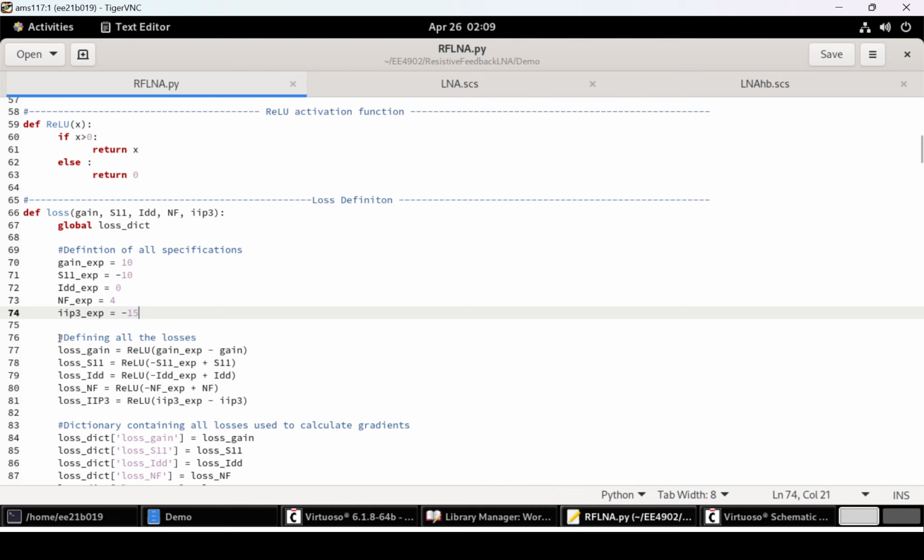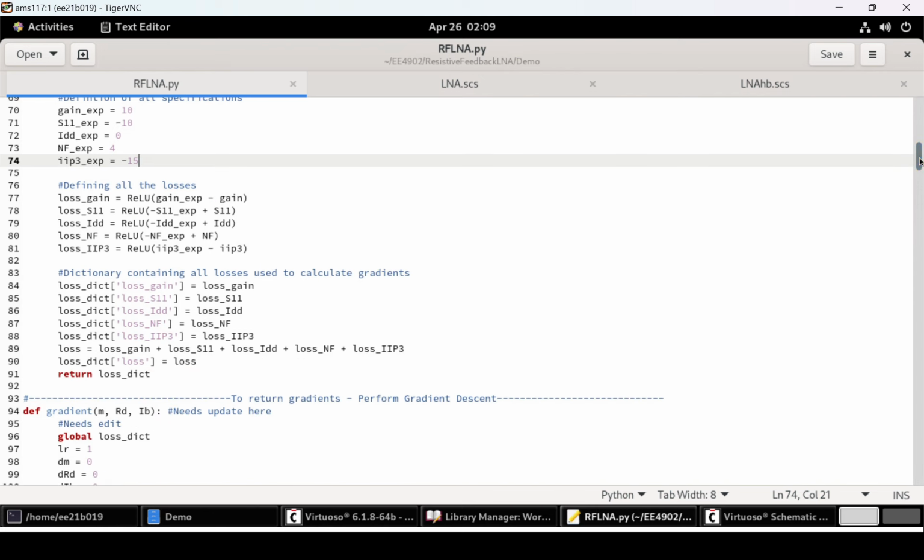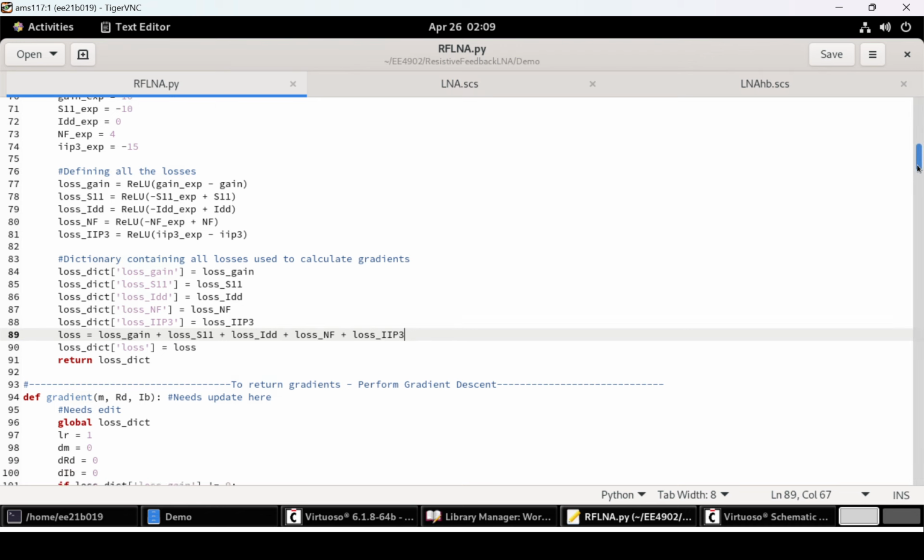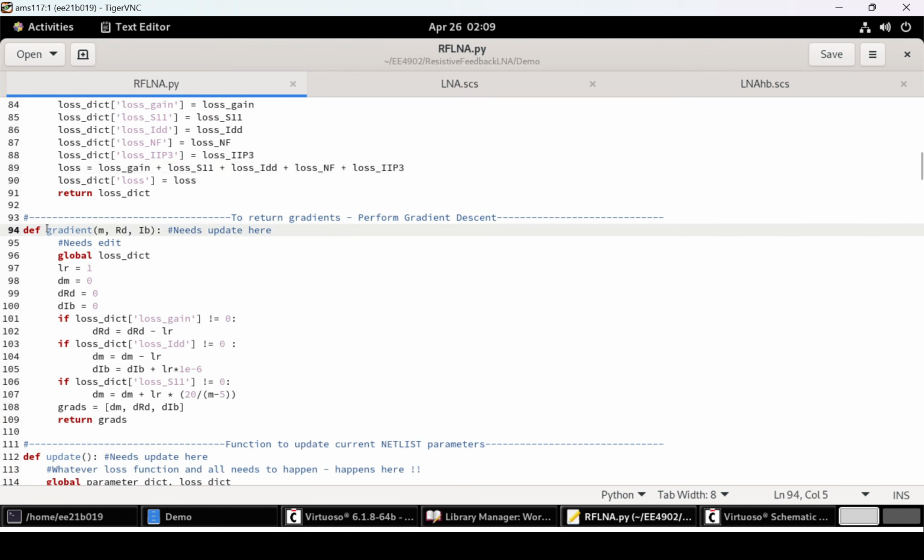The loss or the activation function used here is again a rectified linear unit, and the loss function is simply a sum of various other losses such as the gain loss, the S11 loss, the IDD loss, the noise figure loss, and the IIP3 loss. This is the linear combination of all the losses, and the gradient specific to this netlist is defined like this.